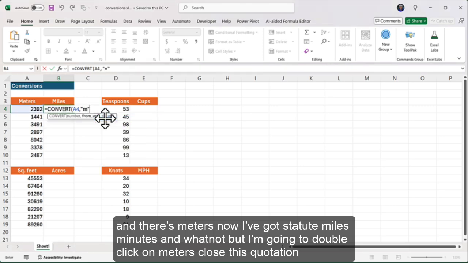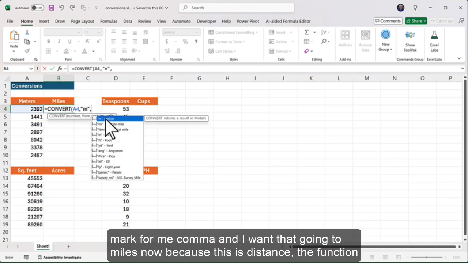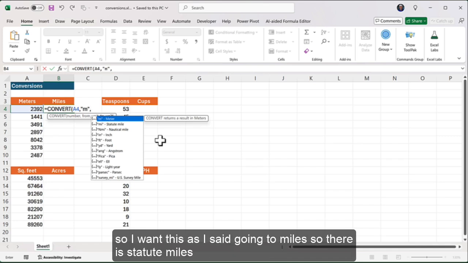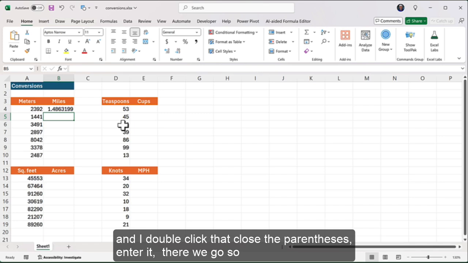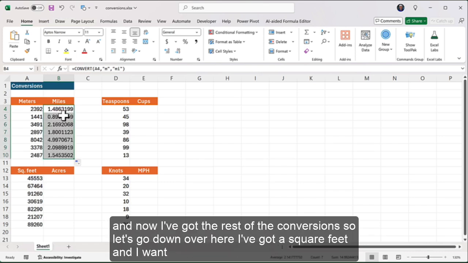But I'm going to double click on meters, closes the quotation mark for me, comma, and I want that going to miles. Now, because this is distance, the function is smart enough not to show me things like energy and volume and weight. So I want this, as I said, going to miles. So there is statute miles, and I double click that, close the parenthesis, enter it. There we go. So 2,400 meters is 1.5 miles, and I can simply take that and autofill it. And now I've got the rest of the conversions.